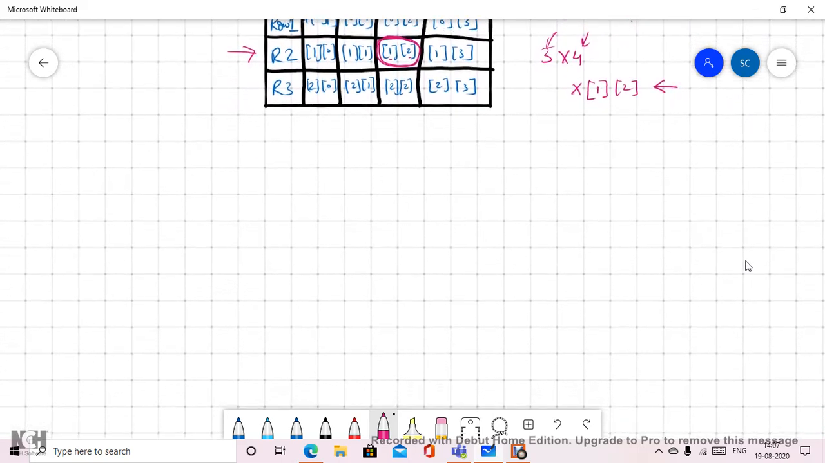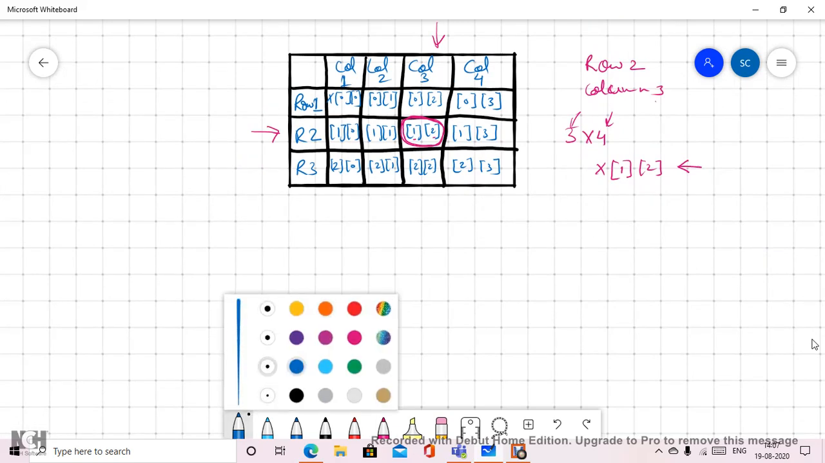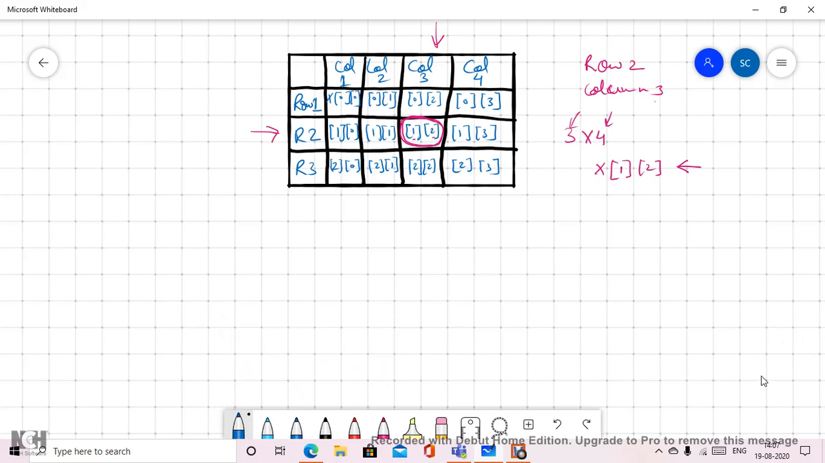And this two-dimensional array is nothing but a representation like matrices. Okay, so matrix.